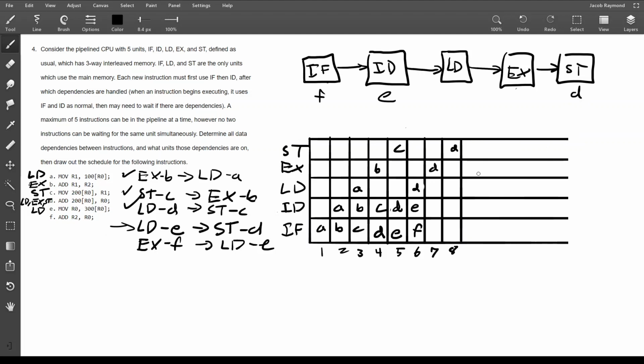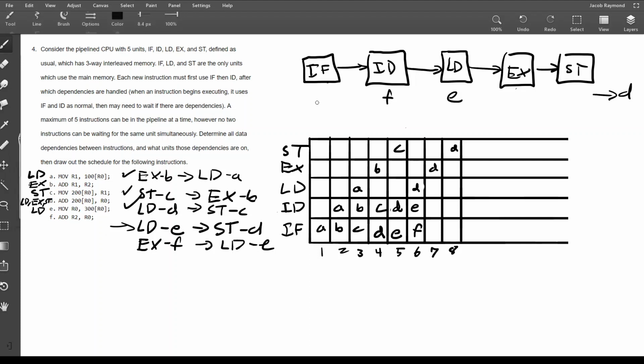And then finally, on this next cycle here, D is going to go ahead and move out. And because it just finished in this ST unit, E can go ahead and get into the load unit. F can go ahead and go into the ID unit. And if we had an instruction G, it would go ahead and get fetched at this point. But we don't have a G instruction here.